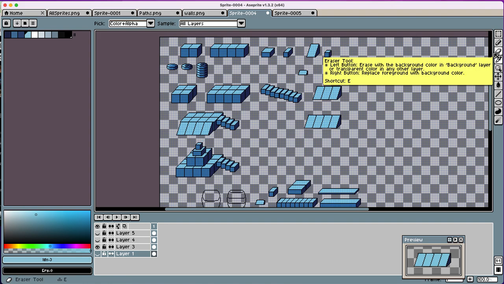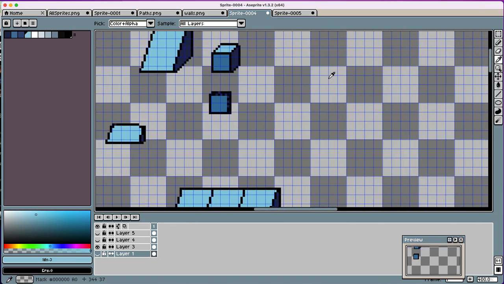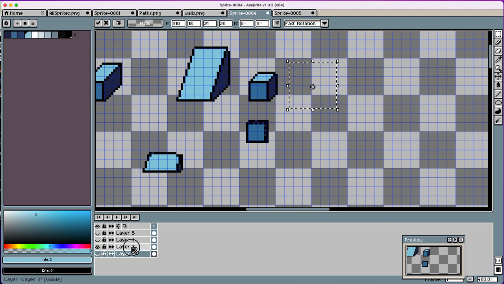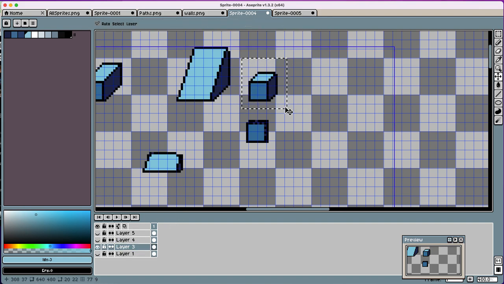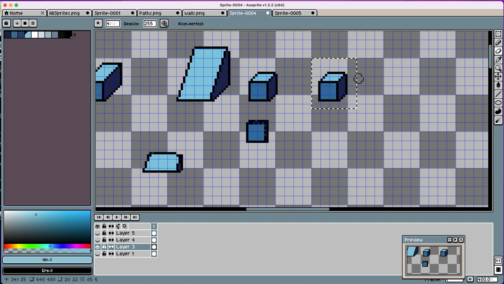So we'll just do it here real quick. We're gonna take this guy right here, copy him, paste him. Oh, we're on the wrong layer. Copy, paste. Take my eraser tool, go down to 1 pixel.